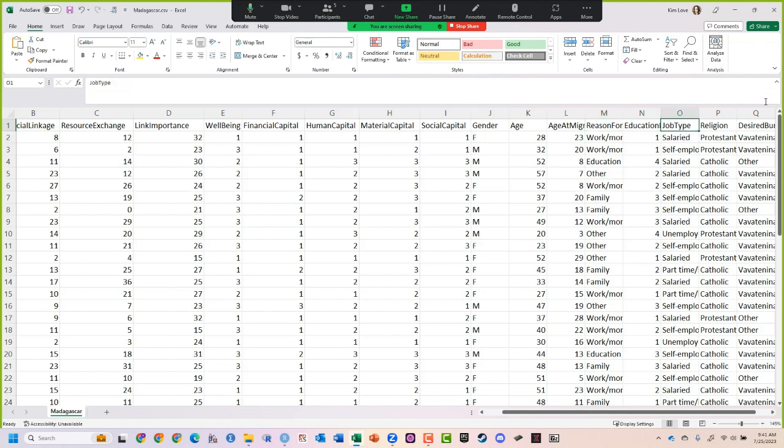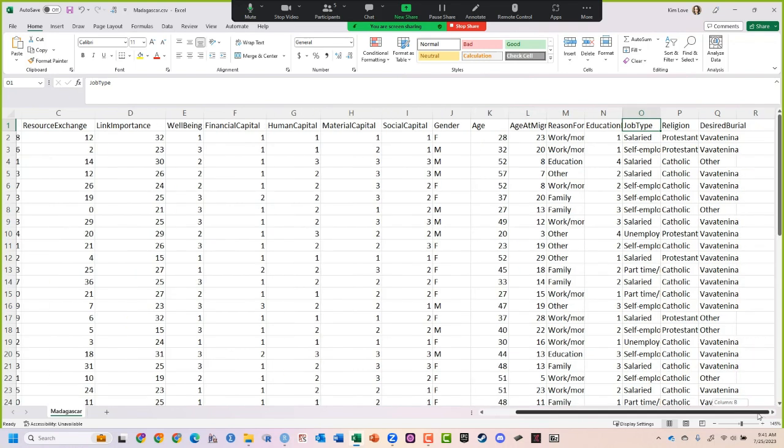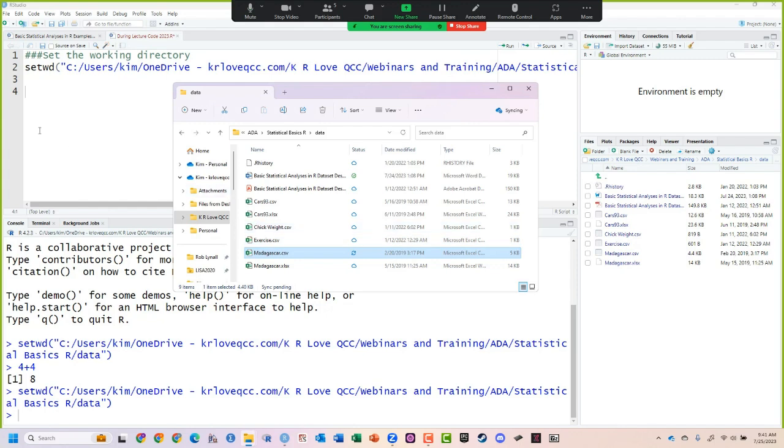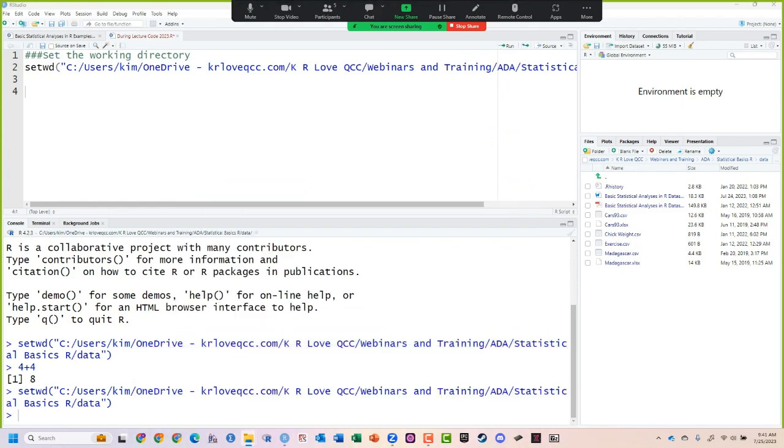And so the reason I like this data set for what we're doing today is that it has lots of different kinds of variables in it that we can work with and use for examples. So this is the data set that we're using. I do not want to save the changes. That's in the folder that I have set as my working directory. So now that I've set this as my working directory, how do I get this CSV file to where I can work with it in R?